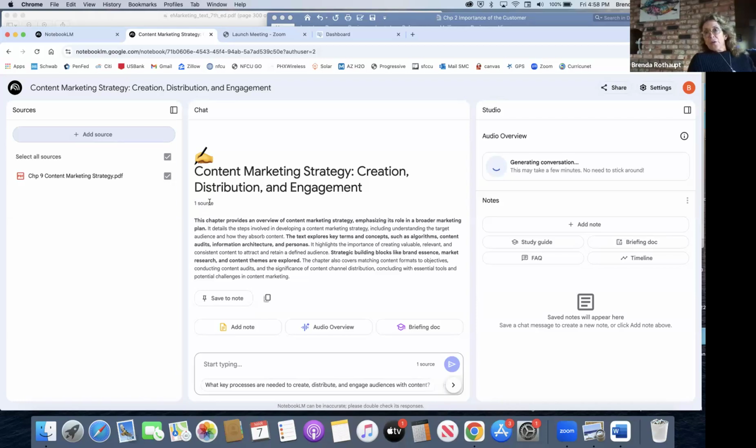See how it says one source? It's now generating the conversation. While it's doing that, I want you to understand, I just clicked on the word generate and did not click on the other button that says customize. It's grabbing everything that's in here.